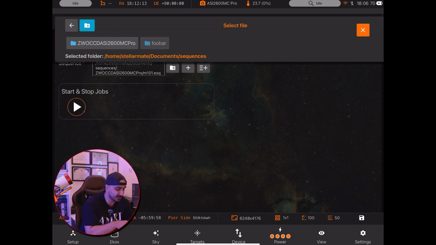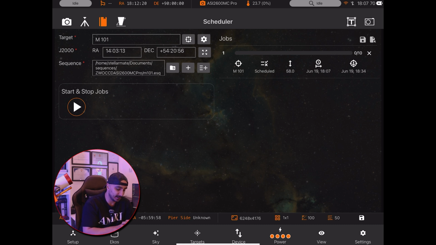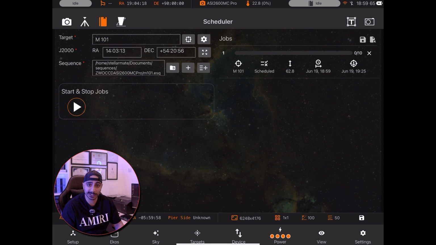So now when I go back to the scheduler, I'll search for the sequence and there it is. And now I can simply click on add. So that actually scheduled the job for M101. And now you can add multiple jobs to the scheduler with different targets. And I'm going to show you how to do that from within the scheduler module.